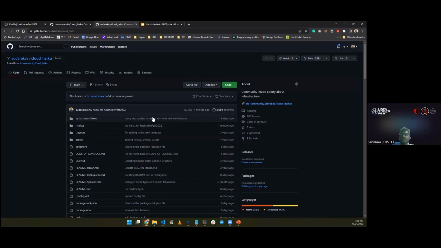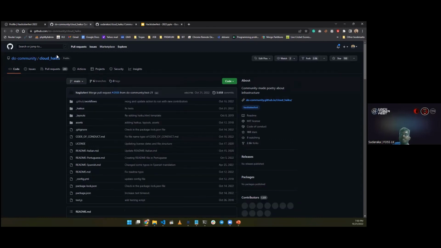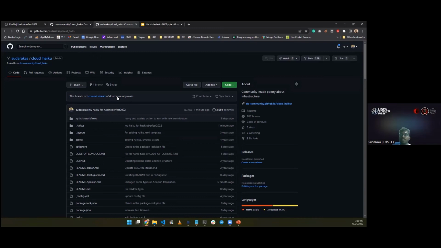In order to create the PR, once you add the changes to your personal space repository, GitHub will show this branch is one commit ahead of the do community main. It means your branch is updated when you're considering the original repository. So in order to push your repository changes to the main repository, you need to click this contribute button, and it will show this branch is one commit ahead of the do community main. So you need to click the open pull request button, right? So I'm going to click the open pull request button like this.